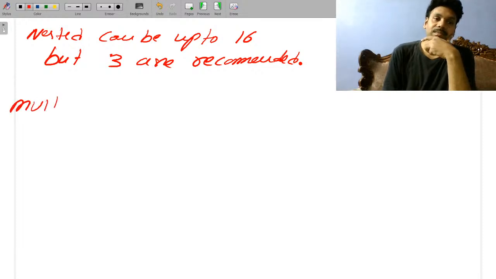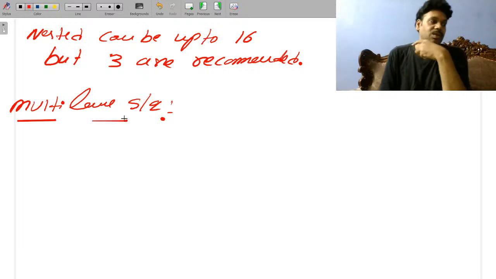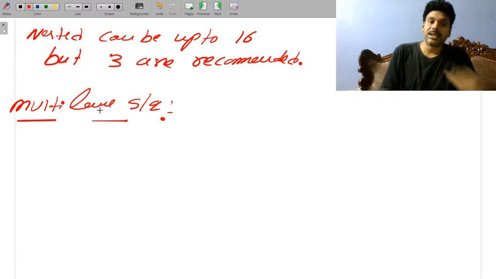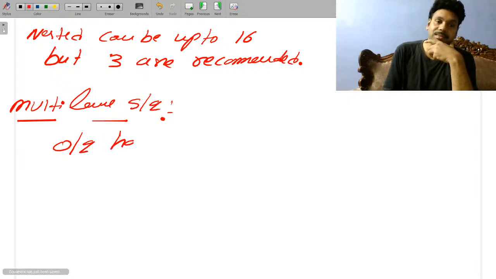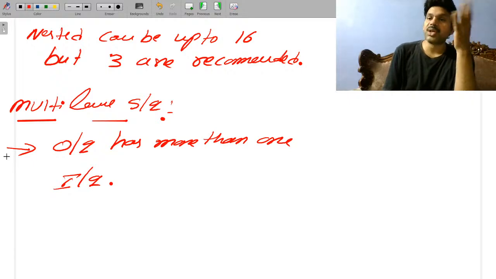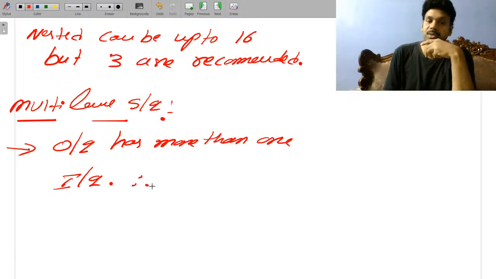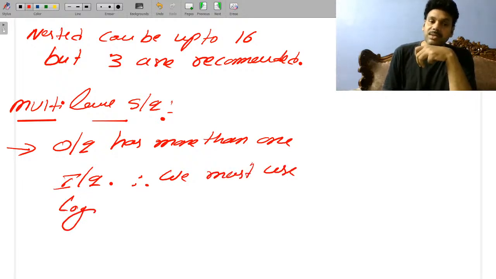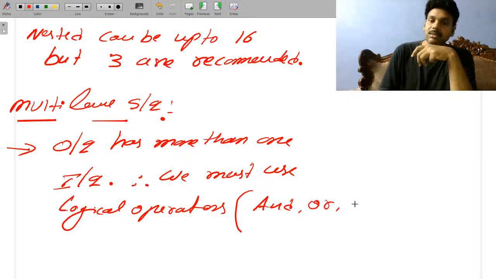The next one is multi-level subquery. So what is this multi-level subquery? The outer query has more than one inner query. Please observe, this is a different approach. The outer query has more than one inner query. Therefore, we must use logical operators like AND, OR, NOT.